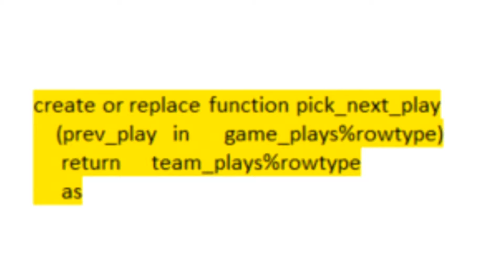Okay, let's take a look at the code. Looks like this guy is going to accept a user-defined type paralleling a row from the game place table and returns a user-defined type which has the same structure as a row from the team plays table. Makes sense, right? We look at the current game conditions, and based on that information, we make a decision as to what's the next appropriate play.